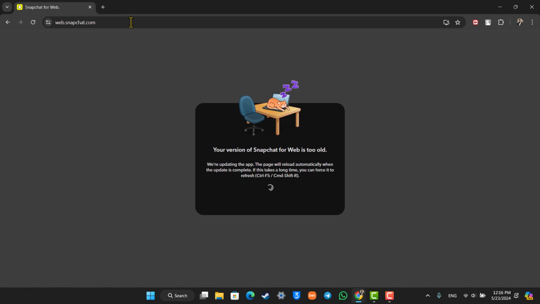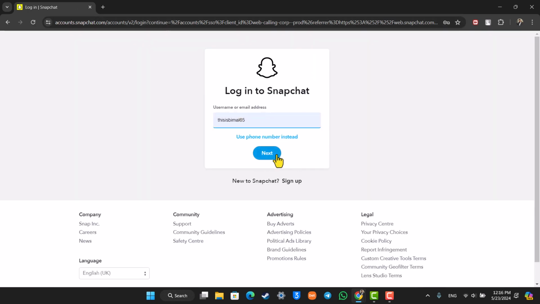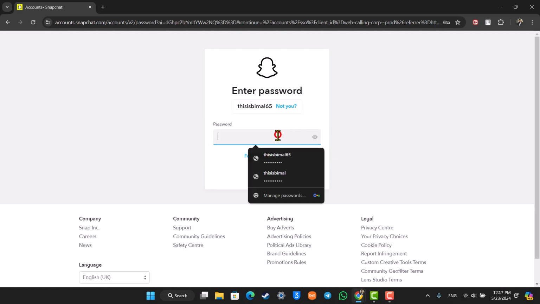After that, once it has updated the web version of Snapchat, it will ask you to log into your Snapchat account if you haven't already done so. And once you log into your Snapchat account, you'll be able to use Snapchat right from your browser.